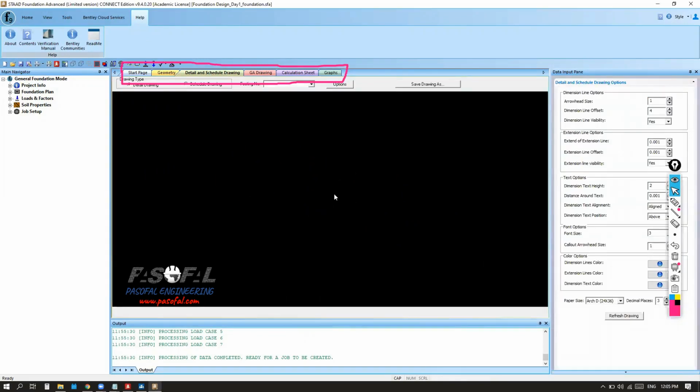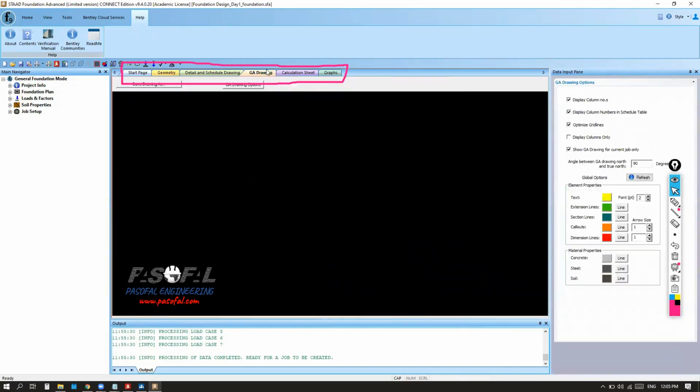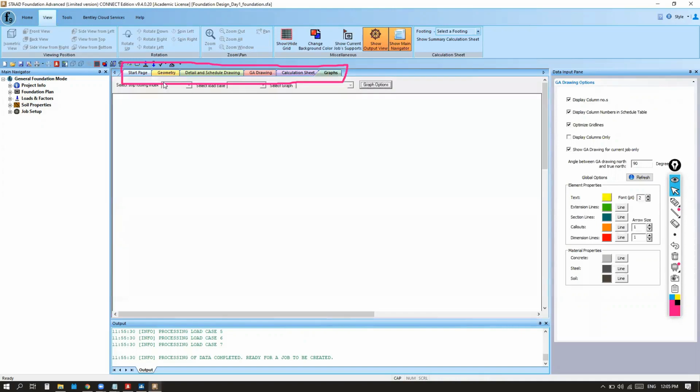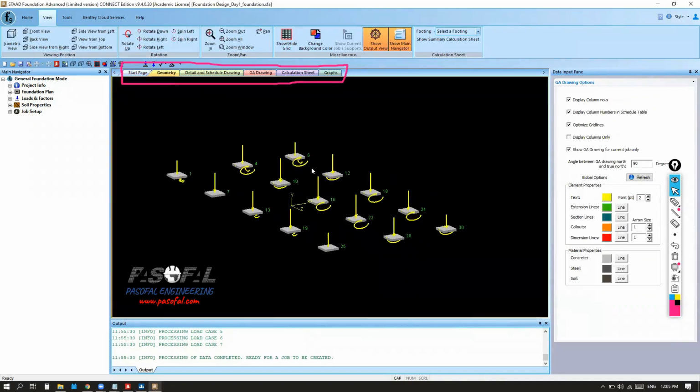Right now, we haven't analyzed yet. That's why here we cannot see. And then also here you have the GA or general arrangement drawing. So still we haven't analyzed. And then here you have the calculation sheet. So still we haven't analyzed and designed to see all the calculation. Okay, and the last one is graph. So let's go back to our geometry. And from here, we actually have two main parts. So I can say that this is the first part, and this is another part.